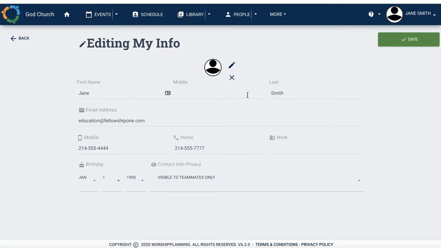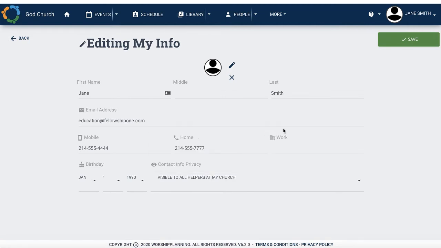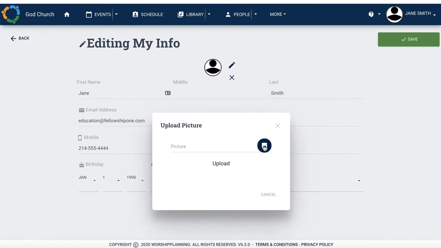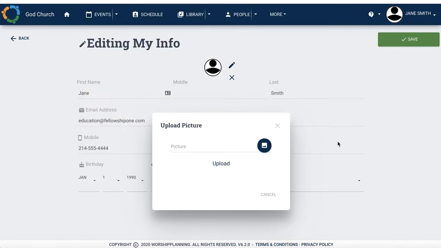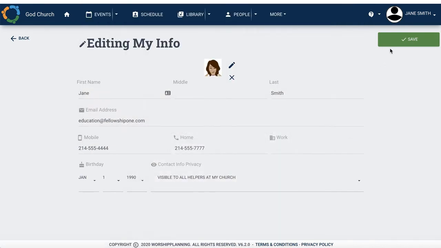From here, you can add your personal and contact information and select whether you want this to be visible or hidden. This page is also where you can add a profile picture, which will be displayed in the upper right corner when using worship planning and will be shown on the people list to anyone creating a team or scheduling an event. When you're done updating your information, click Save.